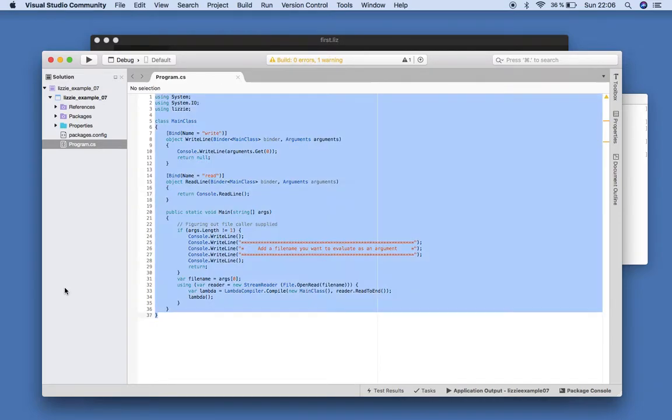Anyway, now it's 37 lines of code. In the description of the YouTube video you can find a link to where you can copy and paste this code.